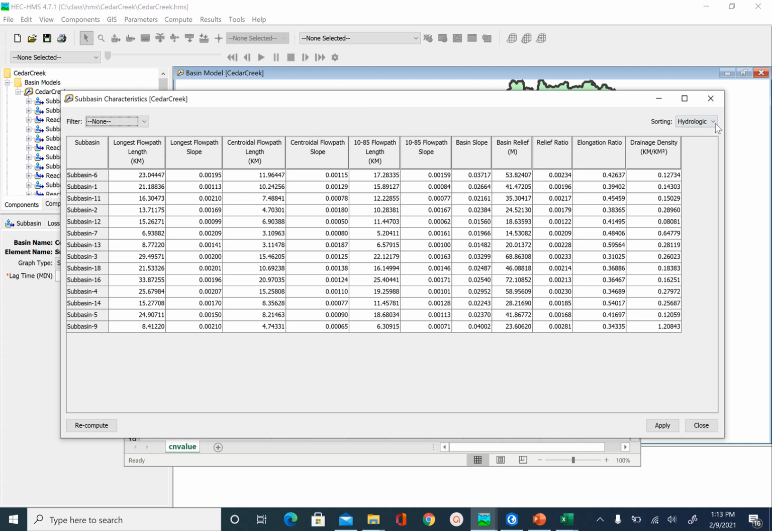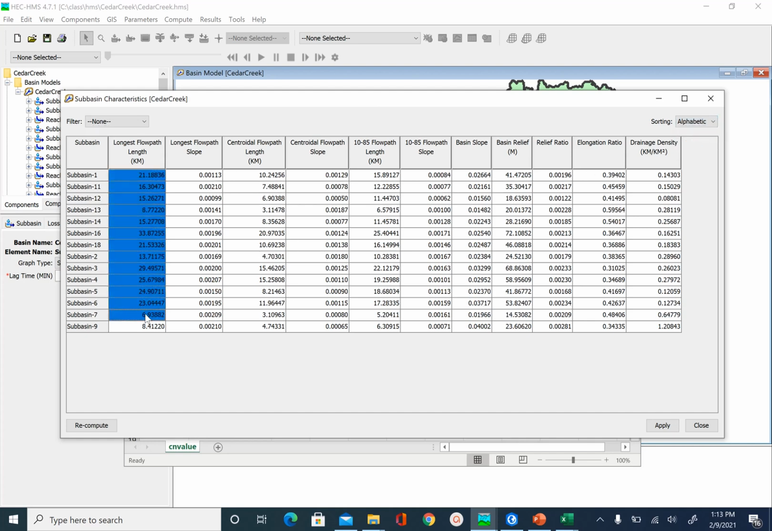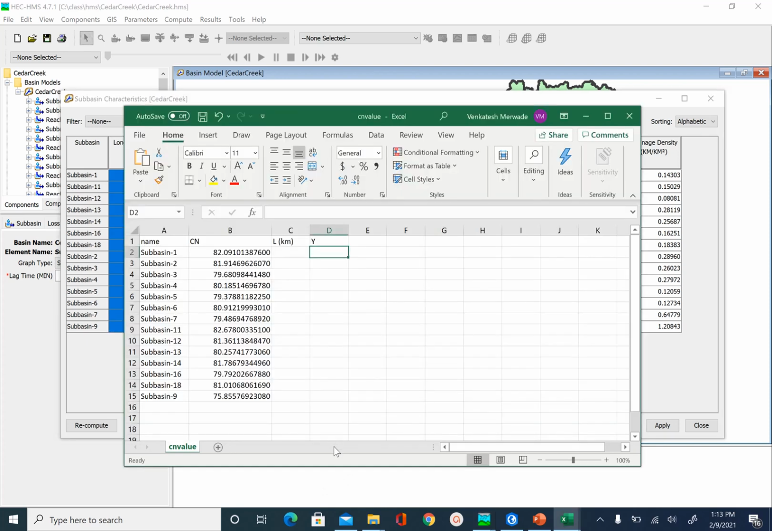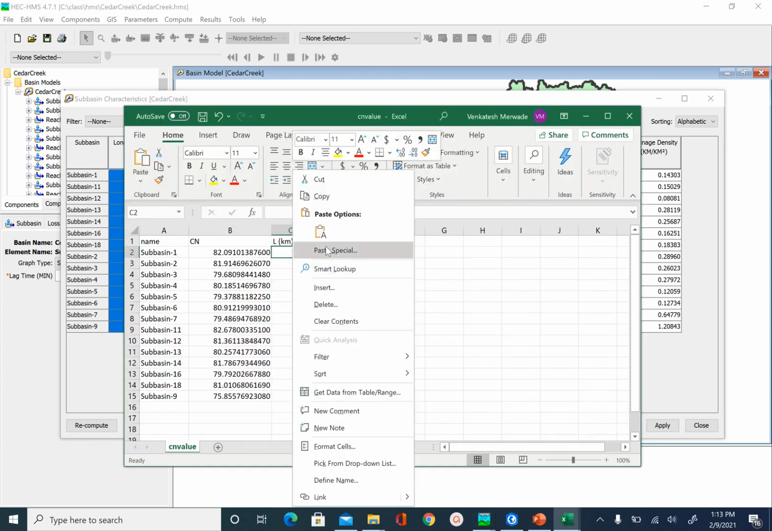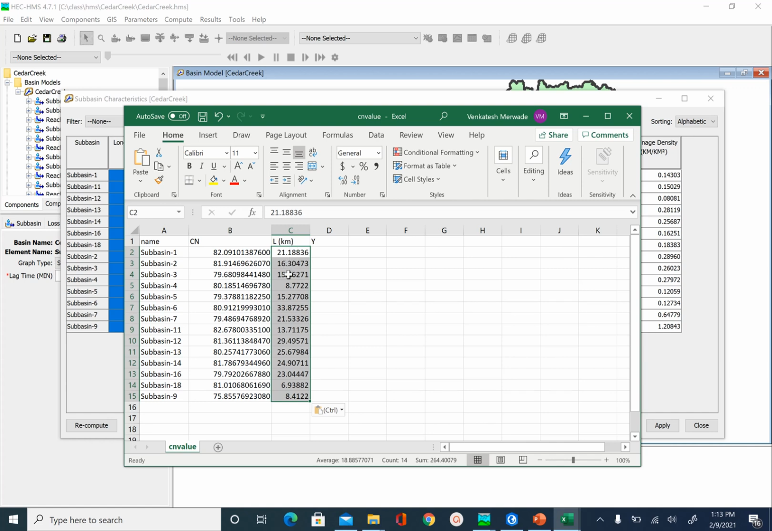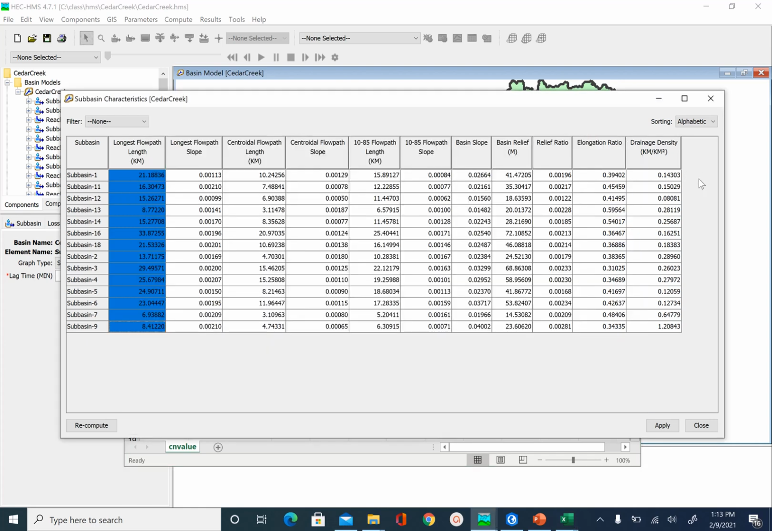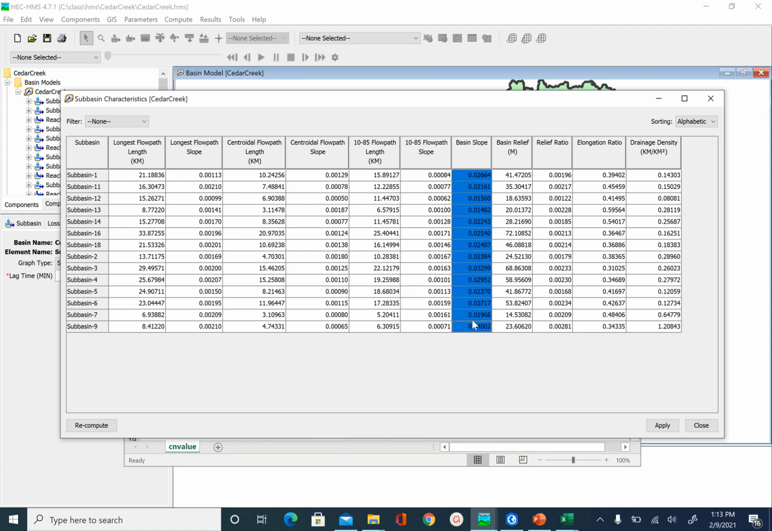So I'm back in HMS now. So alphabetically, and let's copy this column. So you select the column, right click, copy. Again, you go back to Excel and paste it here. So we have our length in kilometer. Now let's get the watershed slope. So again, I will go to HMS and get the basin slope column. Make sure your subbasins are alphabetically sorted. So copy and paste.